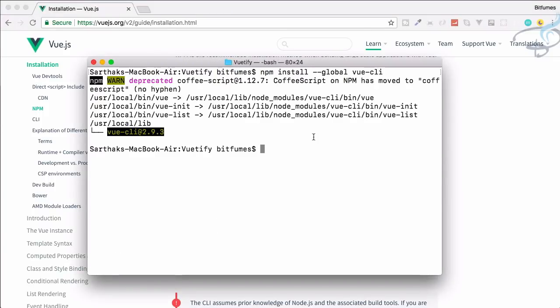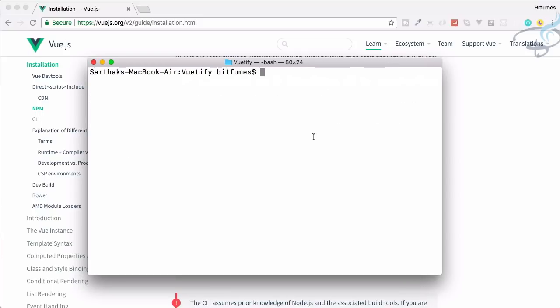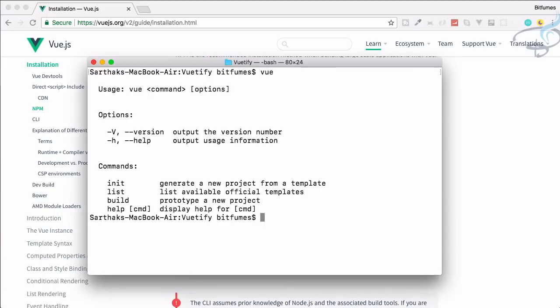So you can see it's already installed, and after that, how do we check that it is successfully installed or not? You just have to type vue here. If you are getting this kind of output, that means it is successfully installed.